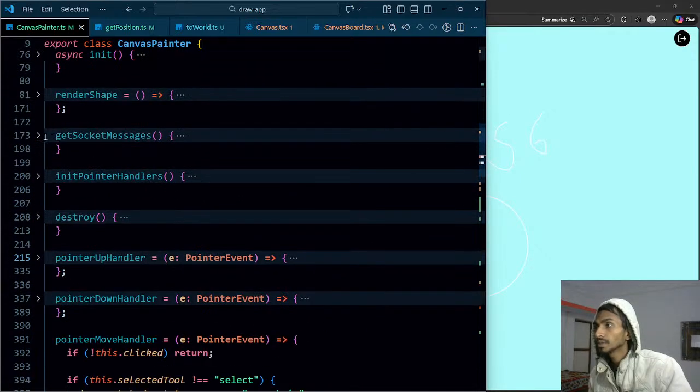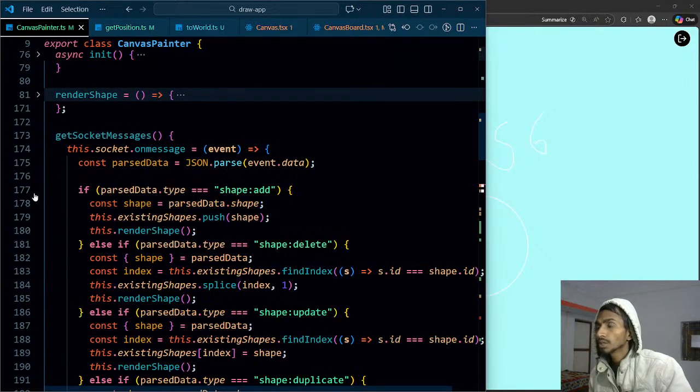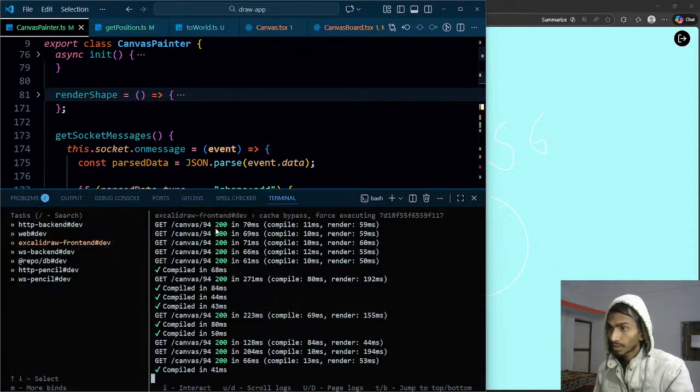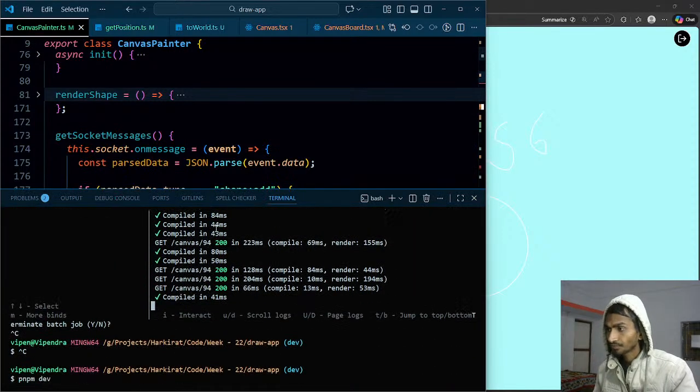What happens when I get a message from the socket? I'm checking it. What should I check? I'm checking the add shape thing. I added a shape in the backend. When I get the shape, I do existingShapes.push(shape), and I just simply render the data. Okay. When we save the data in the database, that is automatically sent here.